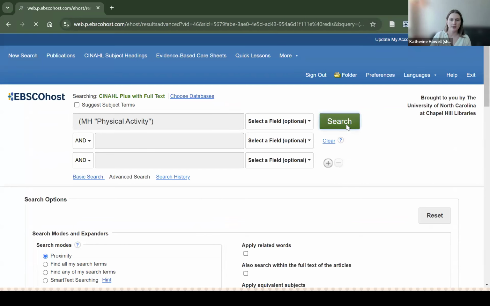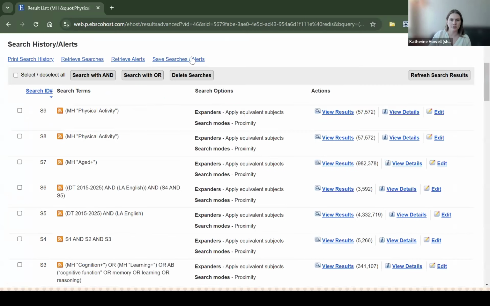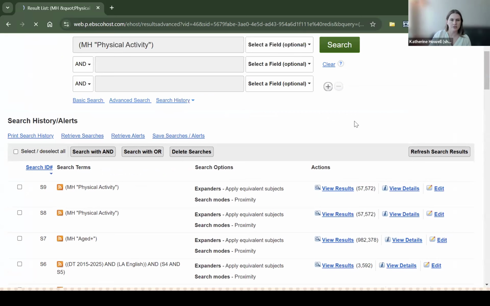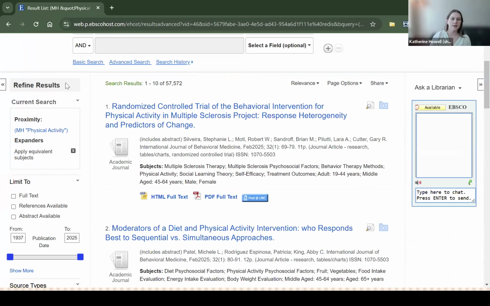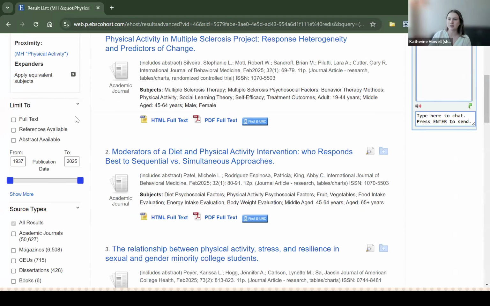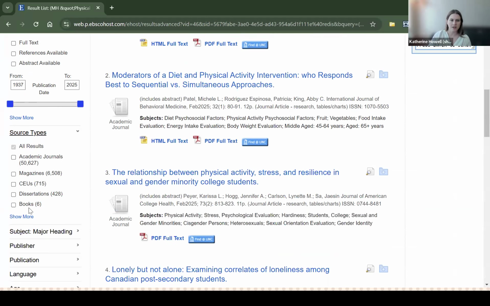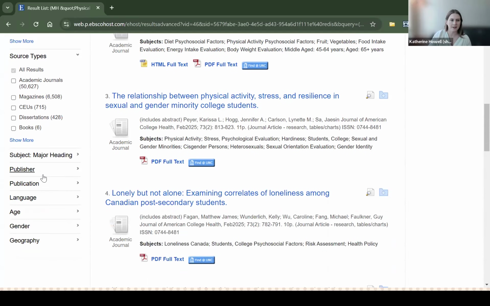Another option is after you've already searched. I hide my search history, so you can see here on the left, you have the refined results. That's going to be a similar amount of filters as before. You'll have the ability to drag this over to limit publication date or type in this box. Here's where I was talking about source types. You'll see the vast majority are going to be from academic journals, but there's some other kinds of content here.